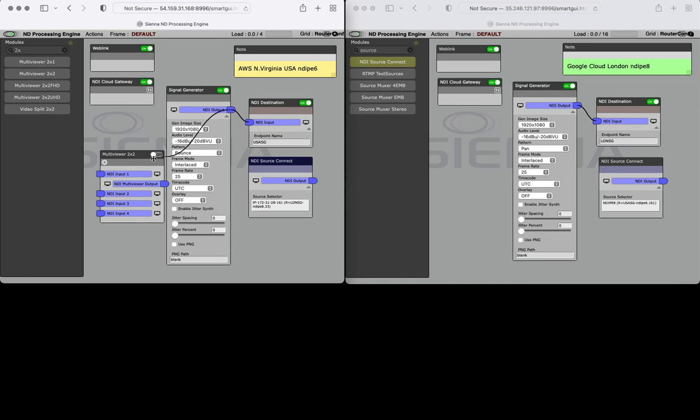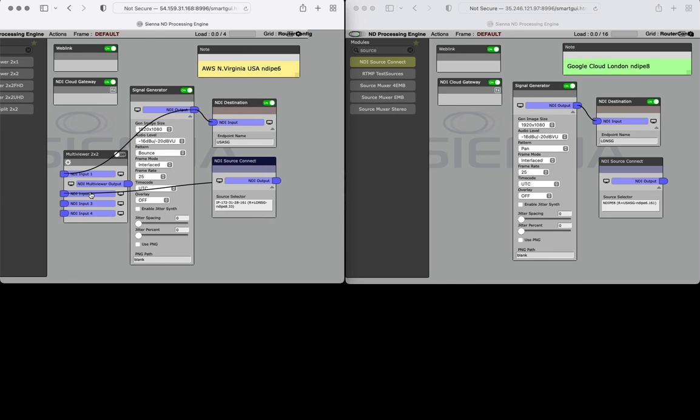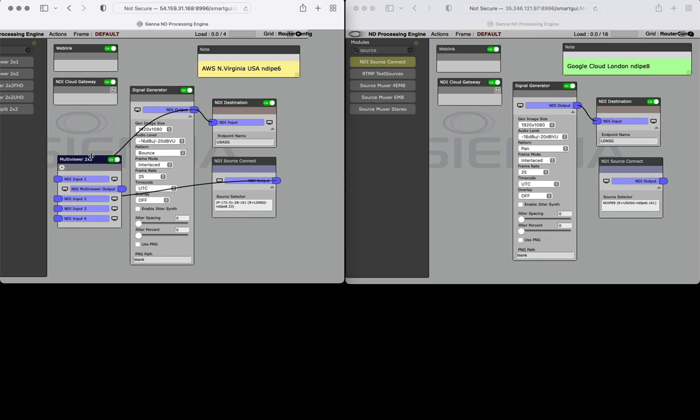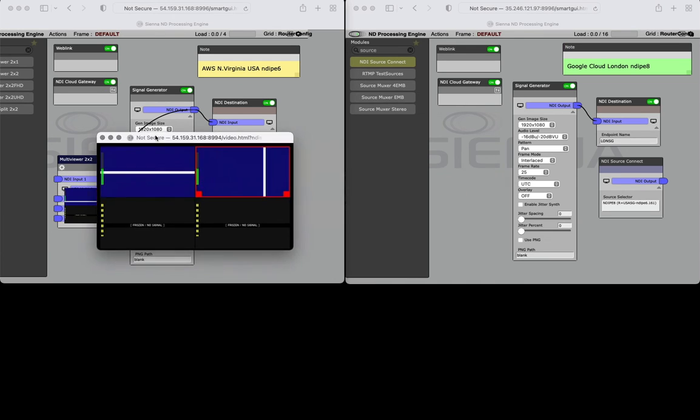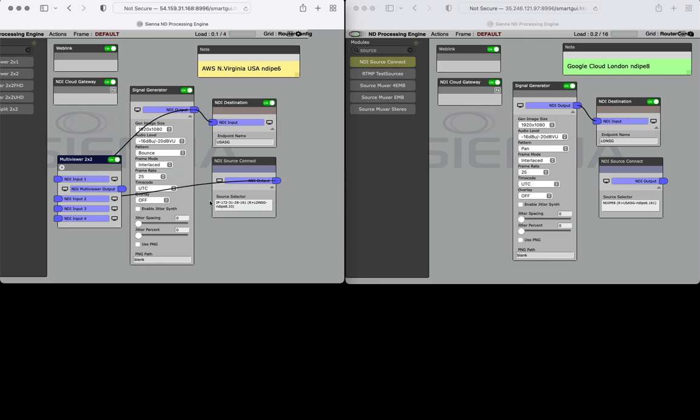So we'll take the USA source and we'll take the London source. And we'll give it a chance to warm up. And now let's have a look at the multiviewer. So there we go, we've got the two sources together. USA on the left, London on the right. And the London signal is essentially natively available in the US, even though the source of the signal is in London.